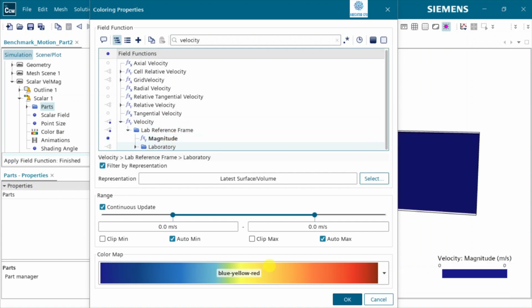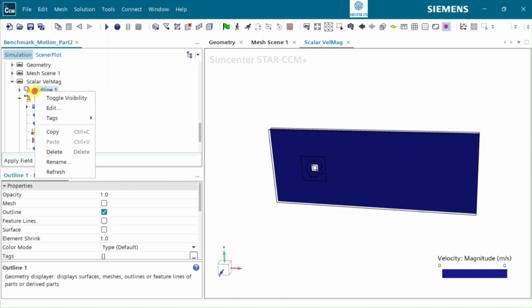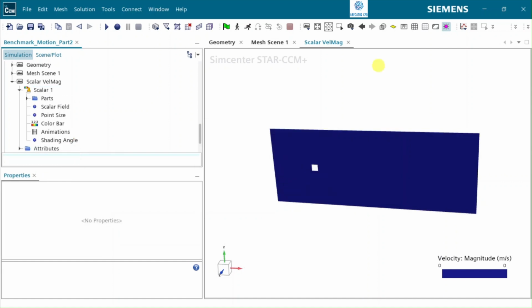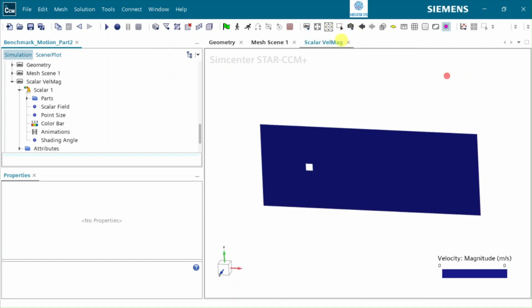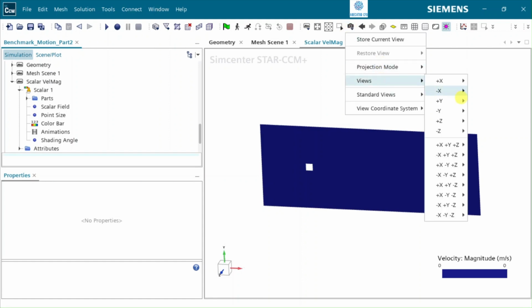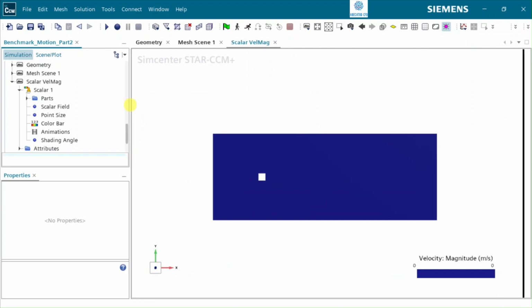I leave the auto min and max settings at their default values. Then I click OK to apply it. Now the scalar is set. I hide the outline to make the scene cleaner. I change the projection to parallel for a better view. And I set the view direction to +Z, looking down onto the plane. Now I can start the run and watch the flow develop. I click Run.